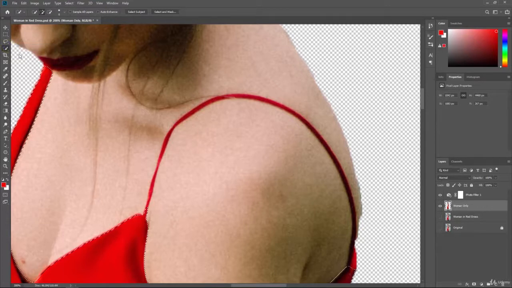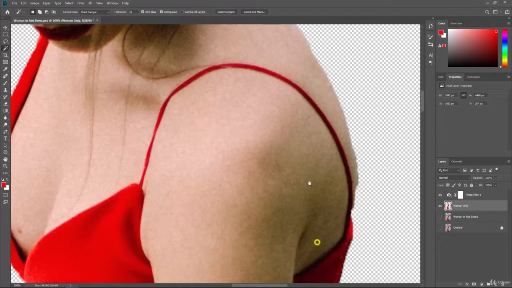So we'll grab the magic wand this time, and we'll set a tolerance of 50. We'll hold down Shift. We have to hold down Shift for this tool and click one time on that red strap, and you see it grabbed it a little better for us. So we're going to go ahead and keep holding Shift and use this. So what you can do is you can use a combination of tools to make your selections.